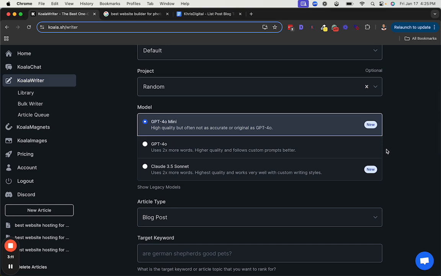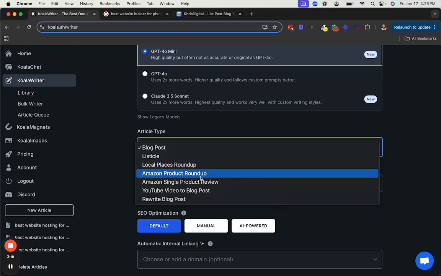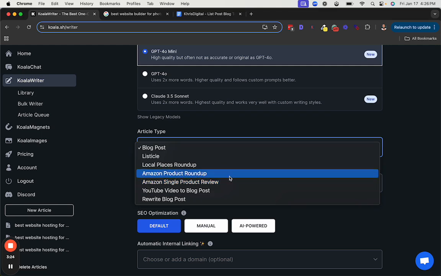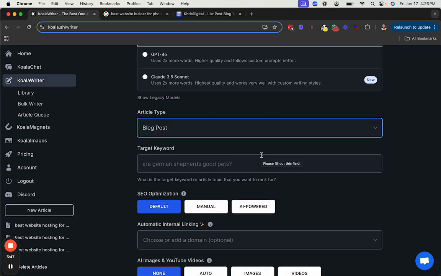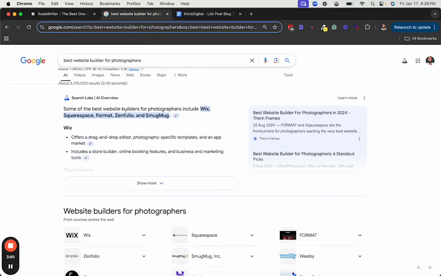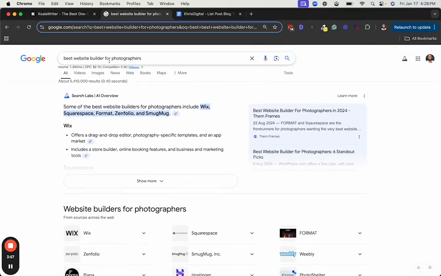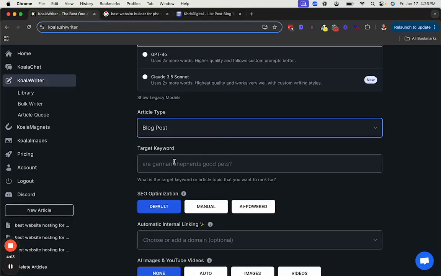The good thing about Koala Writer is you can write listicles, roundups, places for local SEO, Amazon roundups, single product reviews for Amazon, list posts for Amazon, and YouTube video posts. If you want to turn someone else's YouTube video into a blog post, you can just do that here, or rewrite your blog post. For this walkthrough, we are going to take a look at best website builders for photographers. I'm going to cover, let's say, five best website builders for photographers.